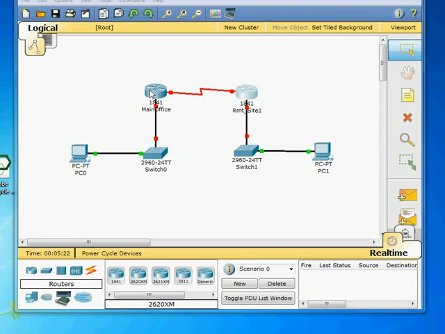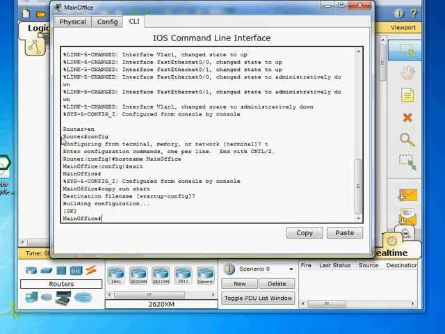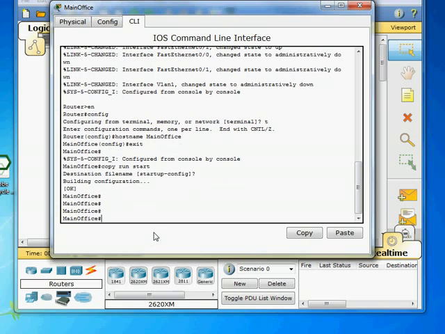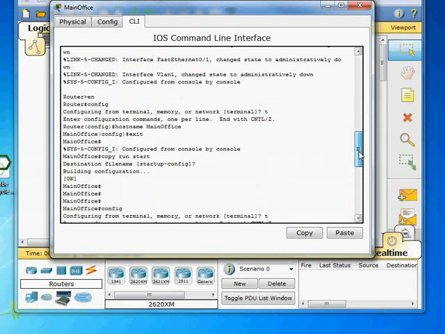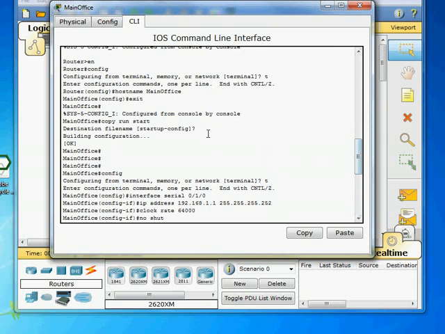So I'm going to go back to main office again, open it up, and as you can see, those are all previous commands. I put a couple of spaces here so we can see the difference. And I'm going to throw some more commands in, so I'll put you on pause again. Okay, we're back. We reopened the main office router, and here's where we left off. There are these spaces that I threw in.